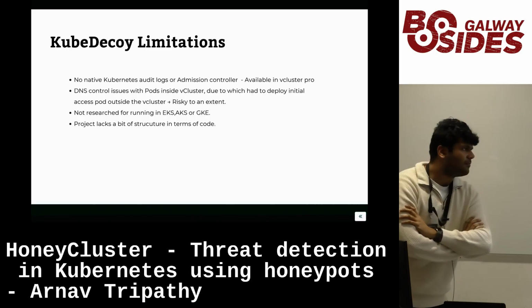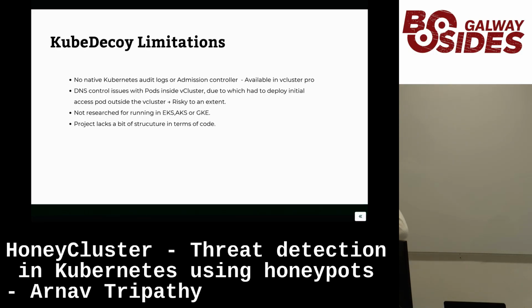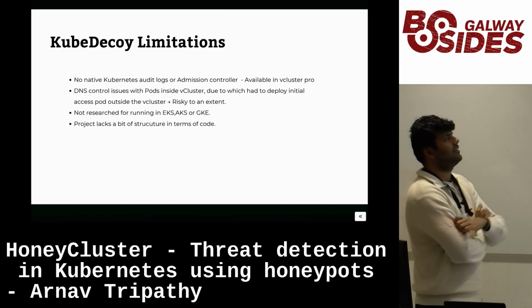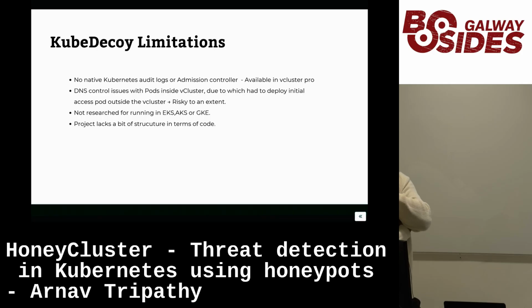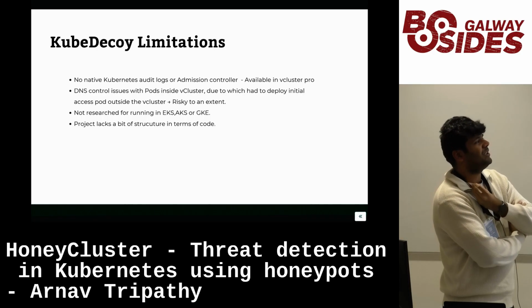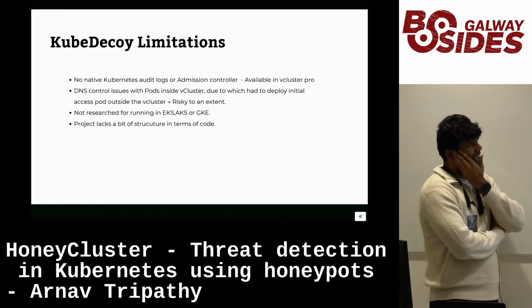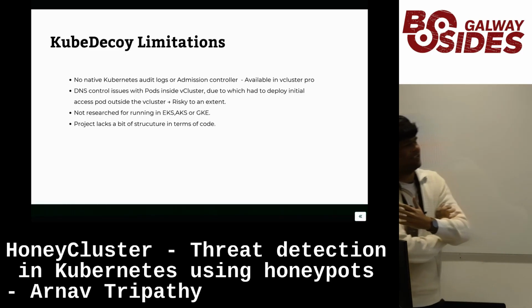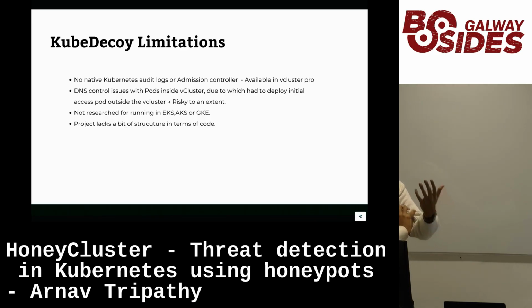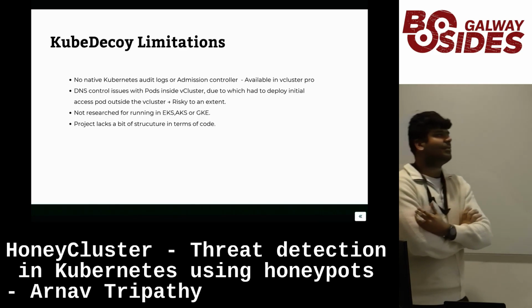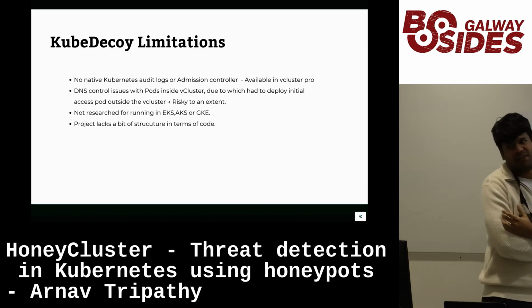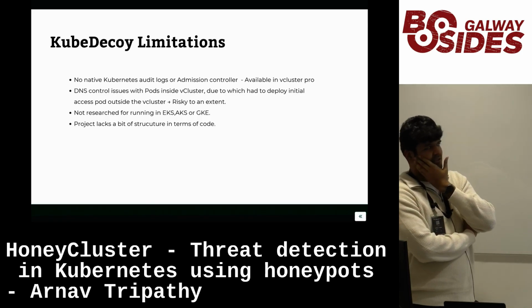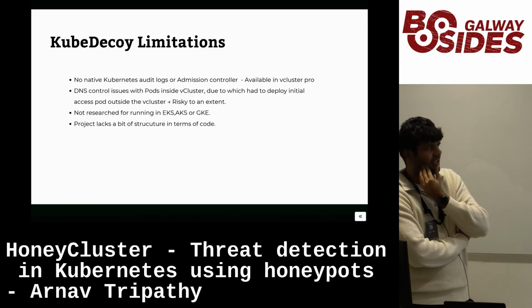So there are limitations, of course. One of the biggest limitations I faced is that vCluster open source is a bit limited. The Pro one has a lot more features, but I cannot leverage it. I don't want to deep dive too much into it, but due to some issues the initial access pod had to be deployed outside the vCluster, and then the attacker interacts with the vCluster. It's a bit risky, but I think it's worth taking the risk. Still, I feel that comes under a limitation, that you don't get complete isolation in that case.